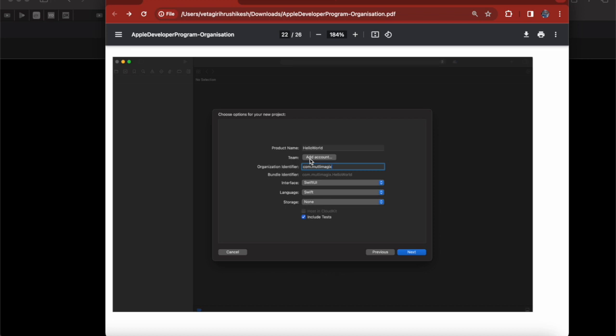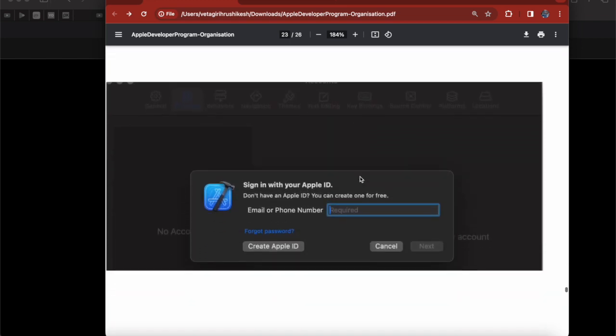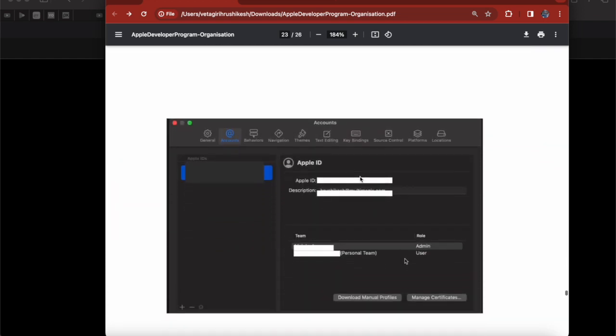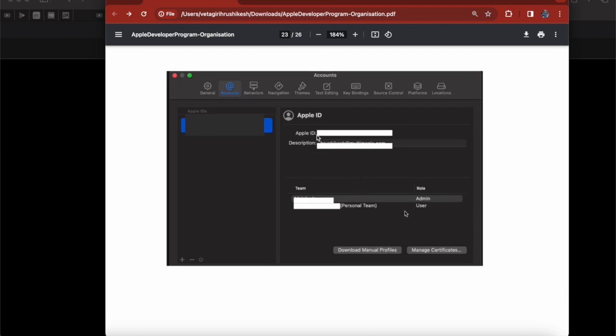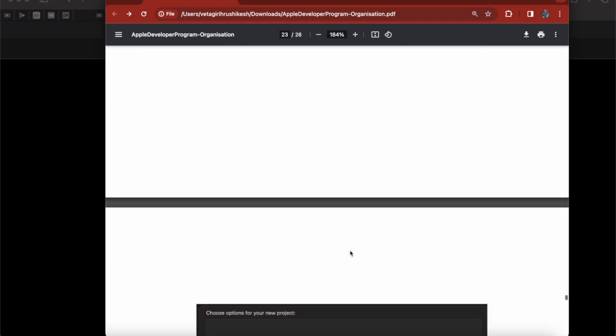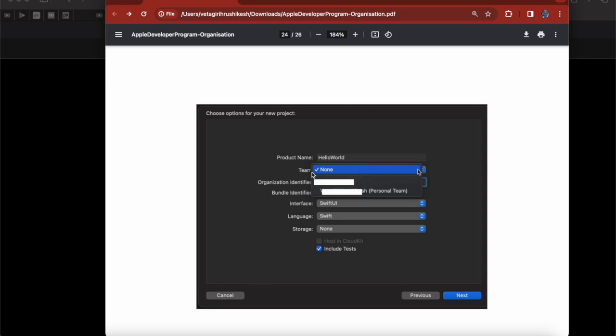So assume you are the developer who has been added as a team member in the organization account in the portal. If you click on add account, you need to specify your Apple email ID, which you have been given by your admin or the account holder who is managing all the portal access. You need to log in using that Apple ID, and once you add it, it will display something like this. Next, beside the team, if you click on add team, you will be able to see your name and your organization's account name, and then you have to click on your account.